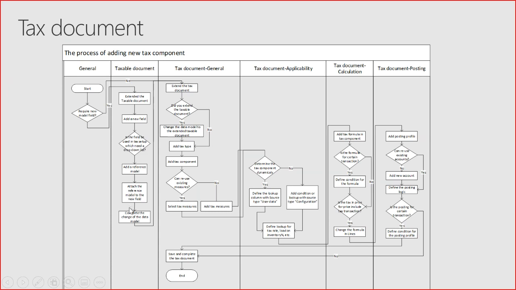Then basically that's all for the change required in the taxable document. In case the new tax component requires a new field which is only for calculation and posting purposes, then you don't need to add any reference model. You can skip this part. So this is the change for taxable document. In case your new tax component does not require any new field, you can skip the change for taxable document. You can jump to the tax document part.